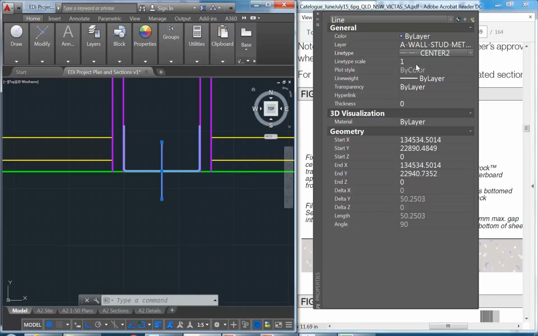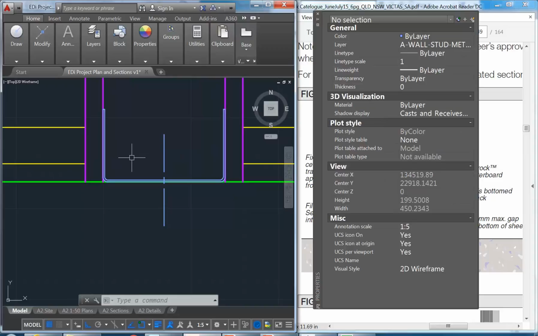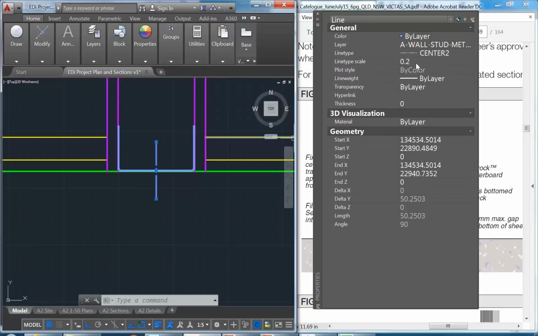So you can also override the line type scale. So I'm going to try some different line type scales here. Sorry, going the wrong way. 0.1's too small. Let's go for 0.2. Yep, that's okay. All right, so making it 0.2 makes the dashes smaller.